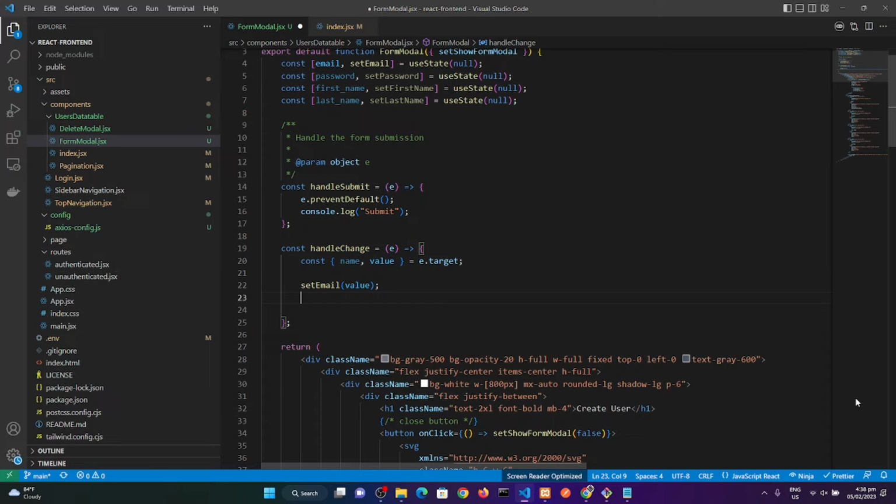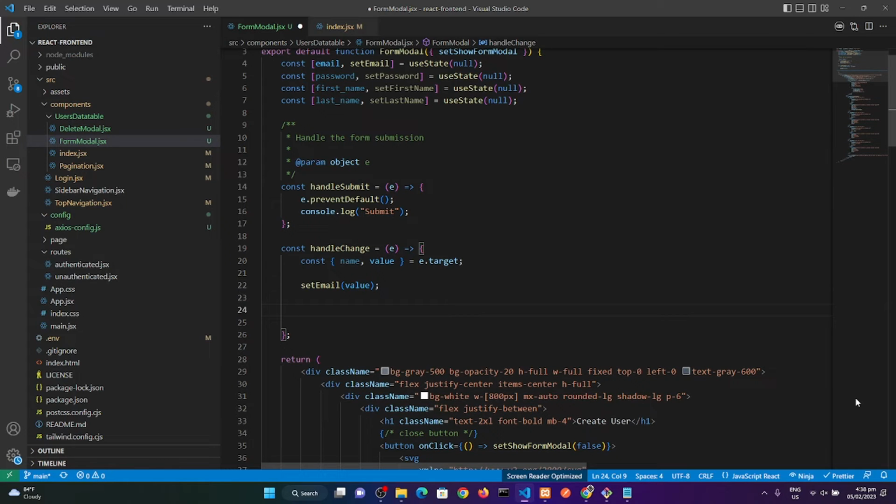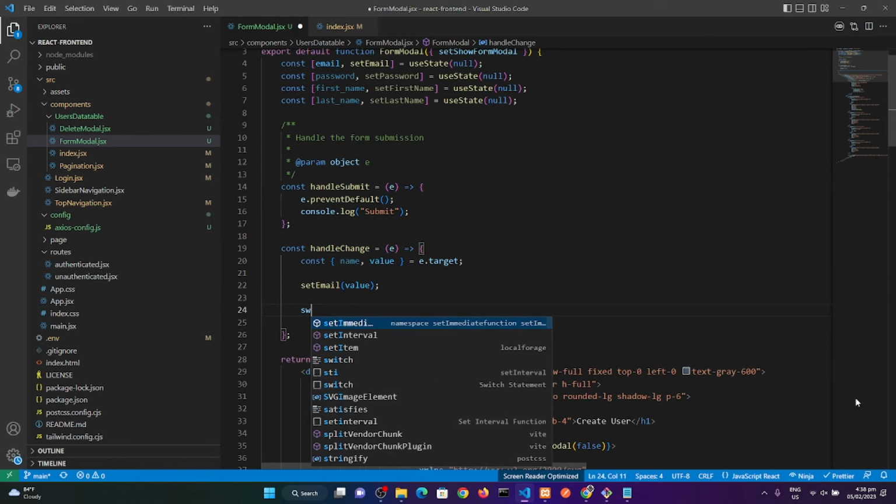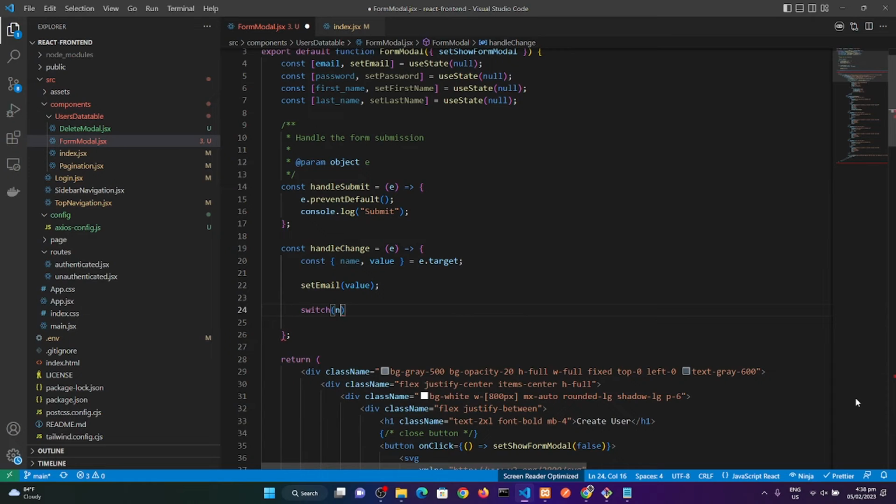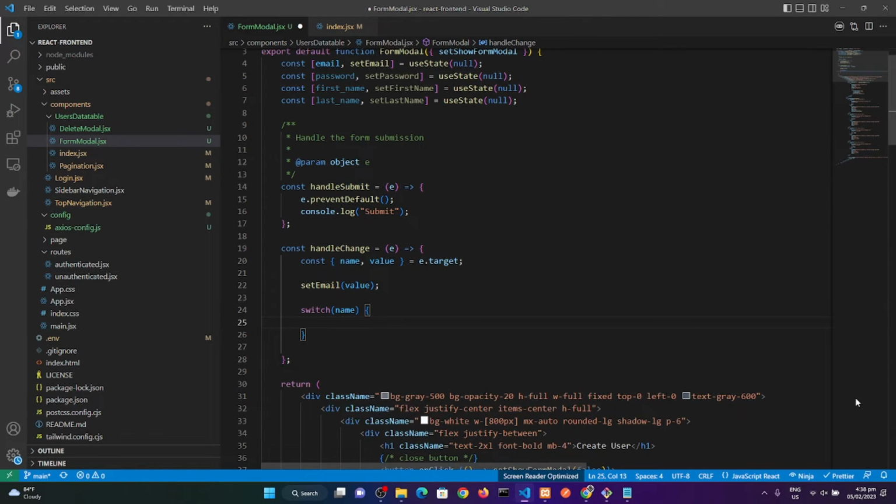For that, we're going to use a switch statement. This will allow us to add conditional logic that will make this method update only the necessary fields. Alright, so just follow along.